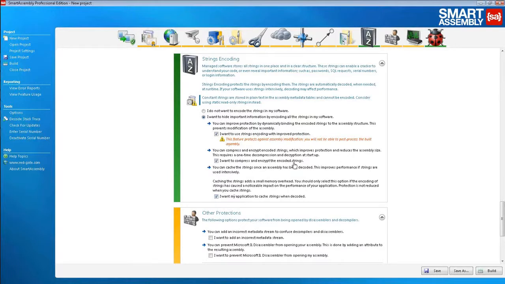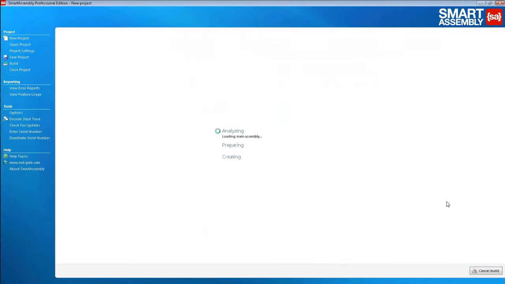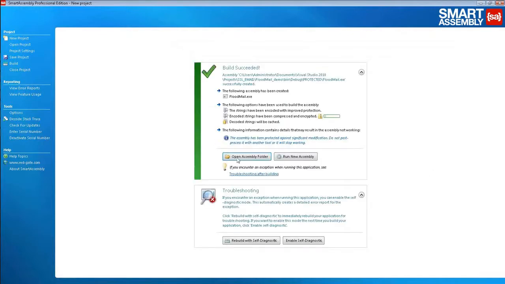And as you can see, this little yellow bar has changed to green. It's another feature of SmartAssembly where it's giving you these intuitive visual clues that your application is becoming more protected with time. So let's see exactly what effect that has. We simply build that project. We can save it later, but let's just build it and see what happens. SmartAssembly is helping us out here. It's saying, okay, I've built your assembly. What would you like to do? Would you like to test it out by running it, or perhaps just see what the results are?